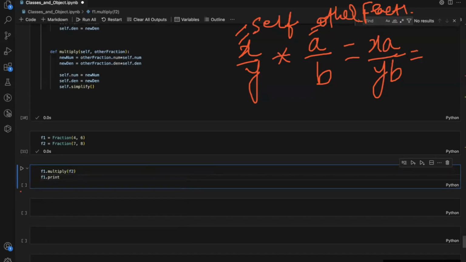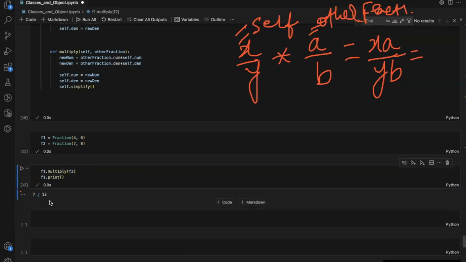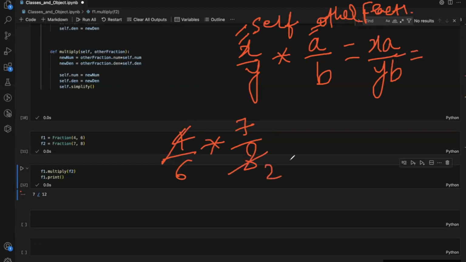If I just do this and run this code, I'm getting 7 by 12. Why am I getting 7 by 12? Because see here, this is 4 by 6, this is 7 by 8, this will get cancelled, so I will get 7 by 12.